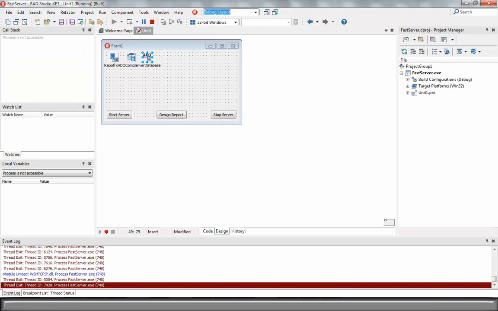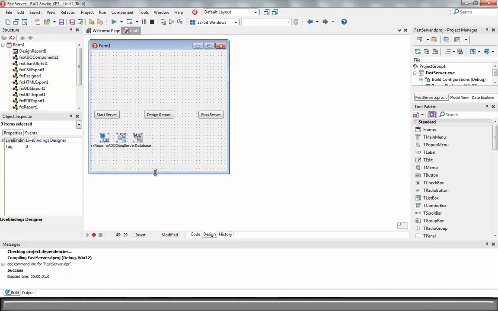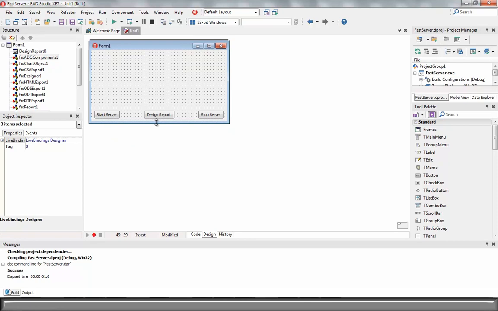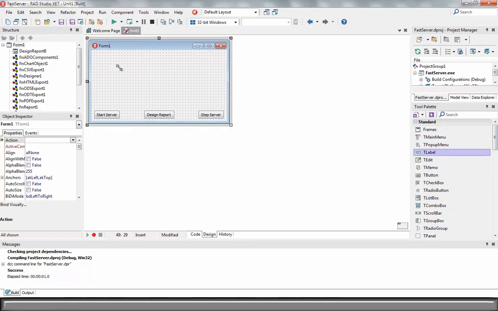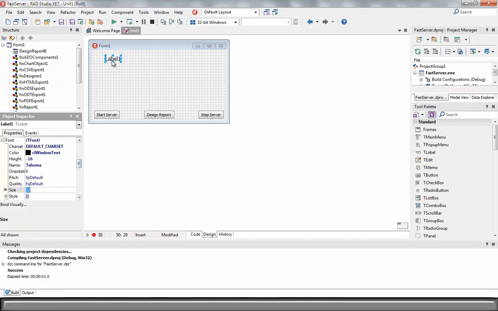Now stopping our server, I want to make some status in this form, because we don't actually see that the report server is running. So I will put a label and output the server status in this label. Change the label name.